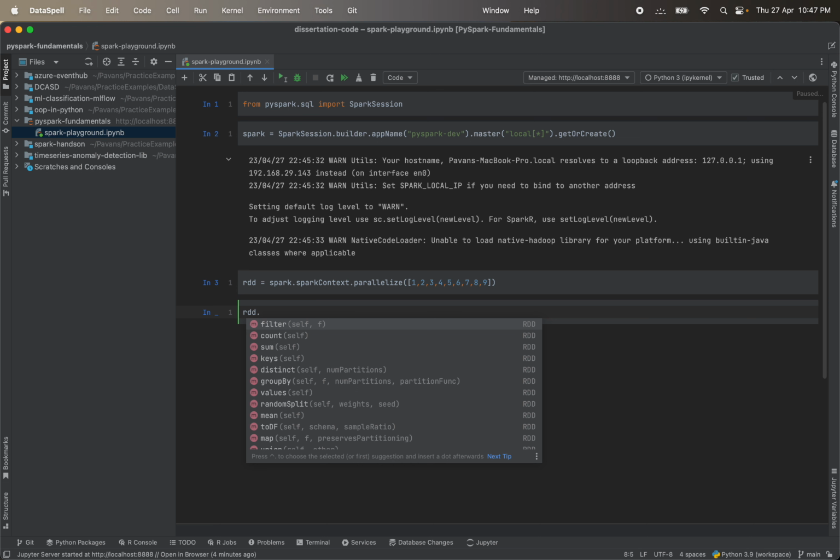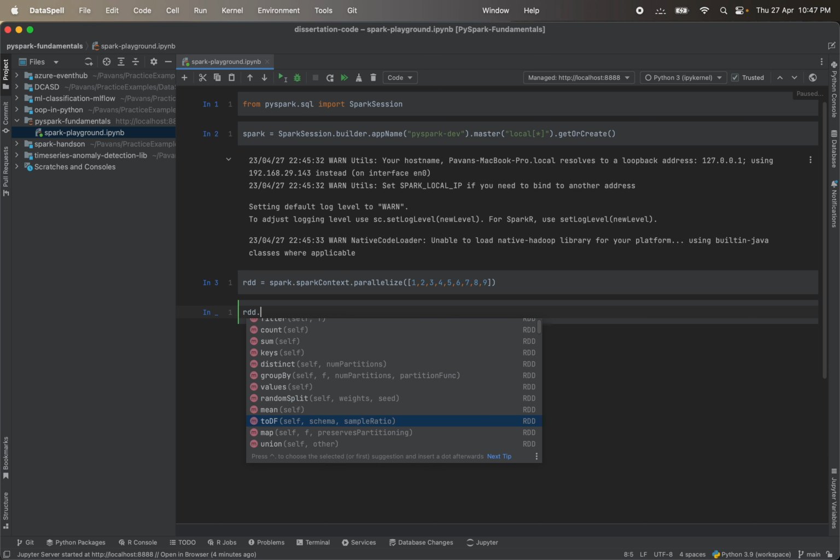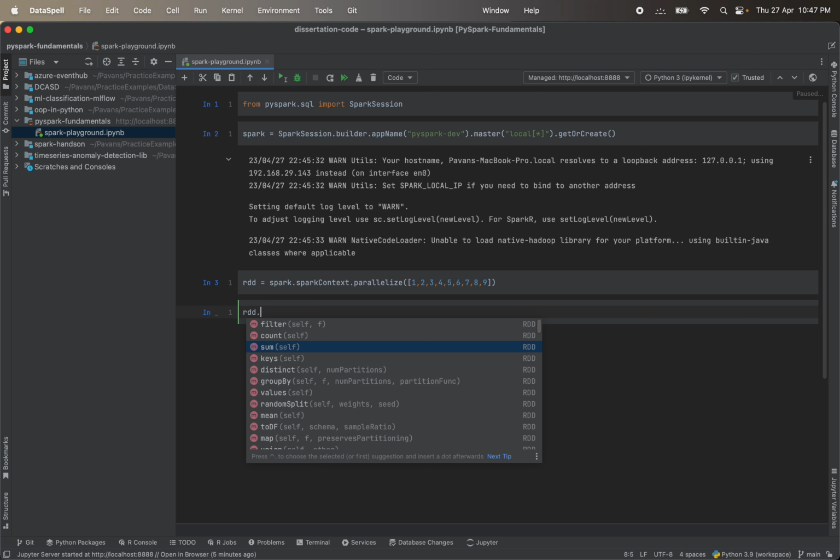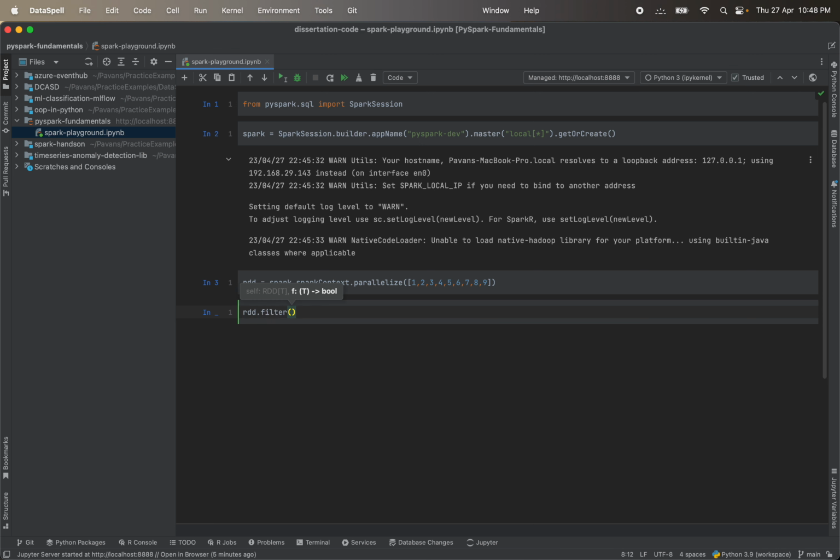So I can even do a mean, and I can even convert to a data frame. So a lot of things are there. I can even map and then give a function to it. The simple thing that we'll do now is filter, and filter takes a function.